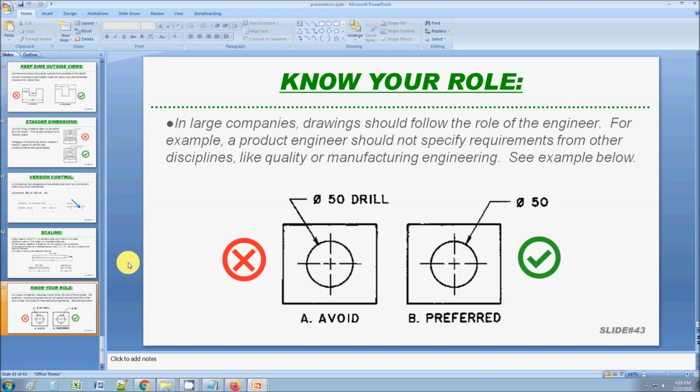Finally, the last point is to understand your role in engineering. This is more applicable for large companies. For large companies, engineers have a very specific role. So I've heard a lot of engineers complain about this in meetings. This is why I added this slide. What this is saying is, if you're a manufacturing engineer, specify the manufacturing requirements. If you're a product engineer, specify the product requirements.